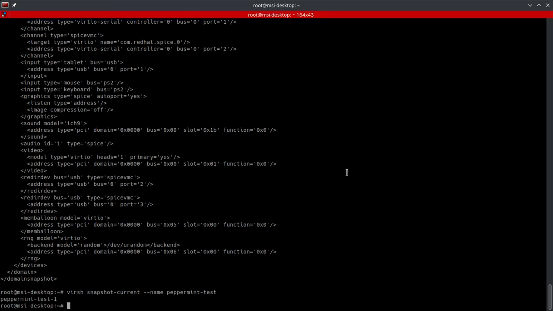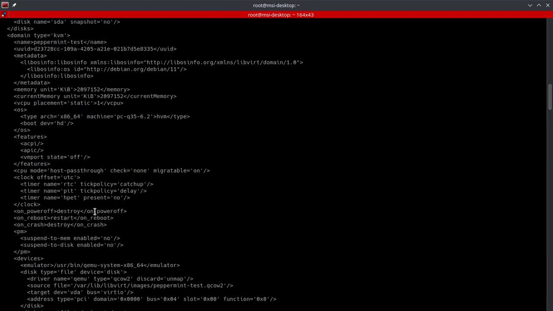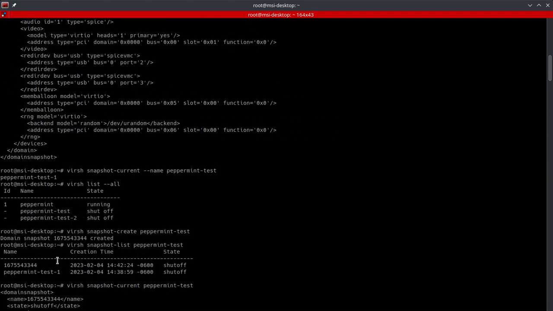What you're going to do is just issue the virsh snapshot-delete, and then we're going to put in the VM name, which is peppermint-test, and then we're going to do the snapshot name, which is, let's go back up here and get the correct name for the snapshot with this goofy number.